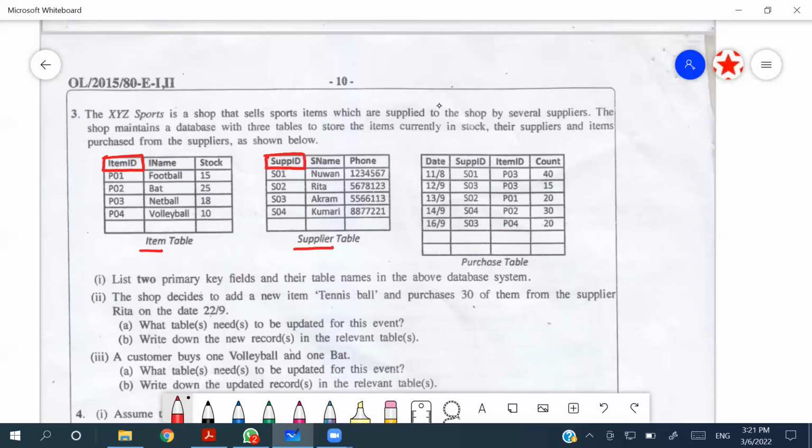And now when it comes to the purchase table, we can't take date, even though the date is different from each other. It's possible to have more than one purchase from one particular date, right? So it's not very clear that the date is going to be a unique one.